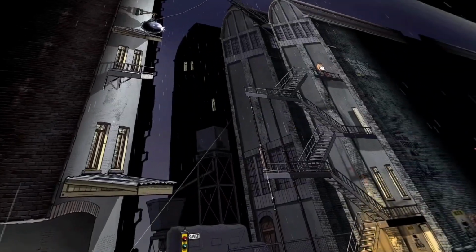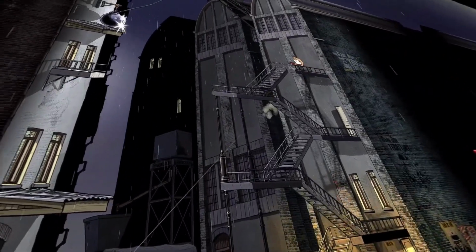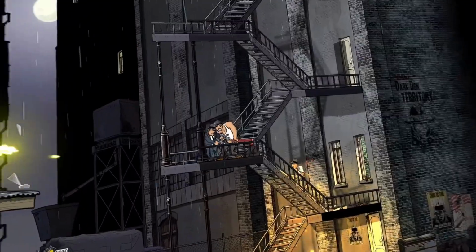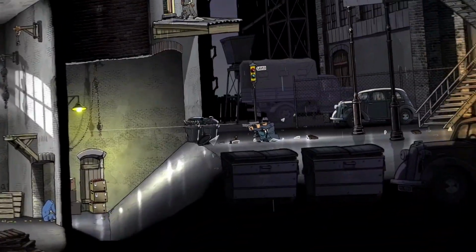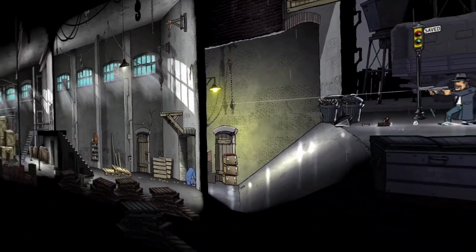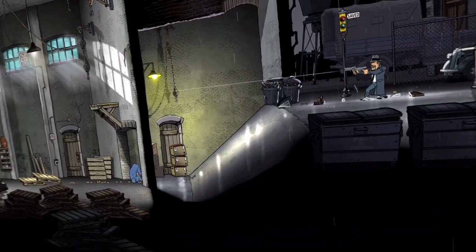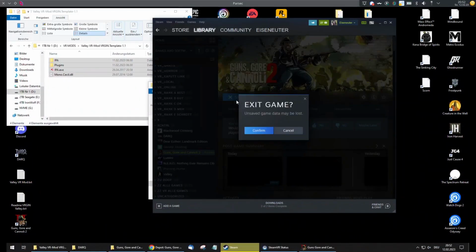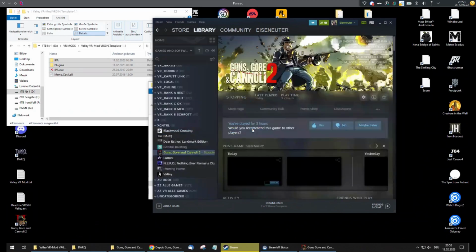So everything works as intended. Oh, yeah, you get the idea. So we will quit here. Stop game. Alright, and that's my short tutorial on how to mod Unity games to view them in VR.